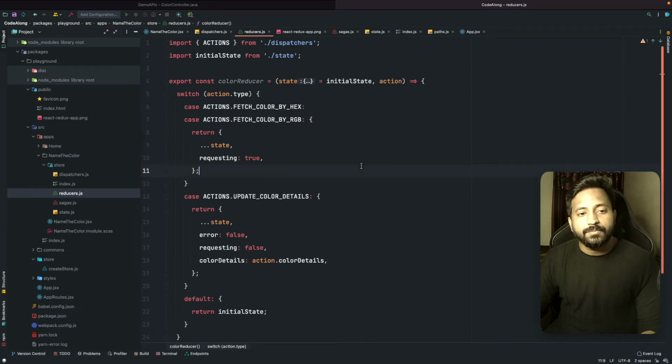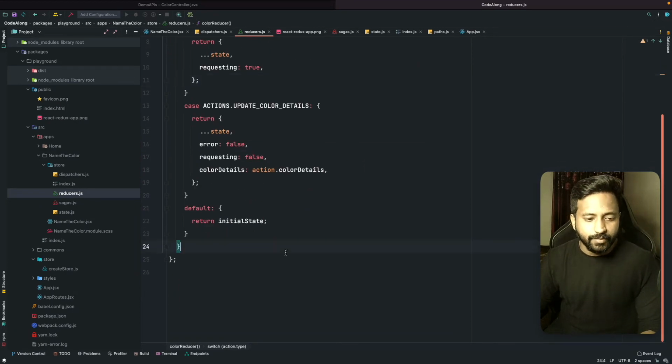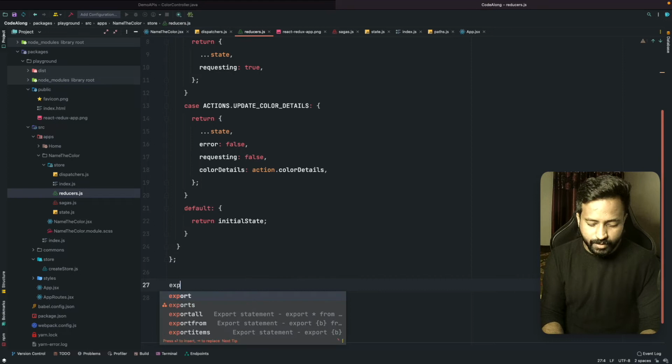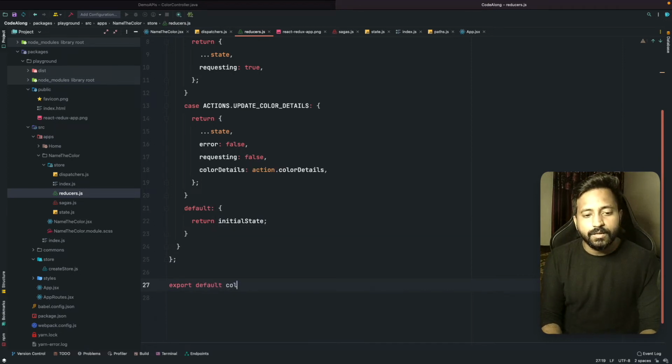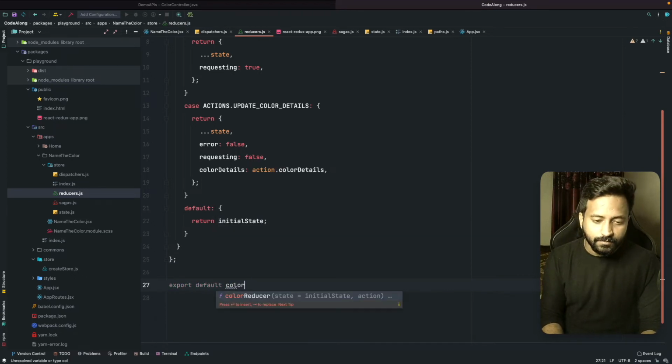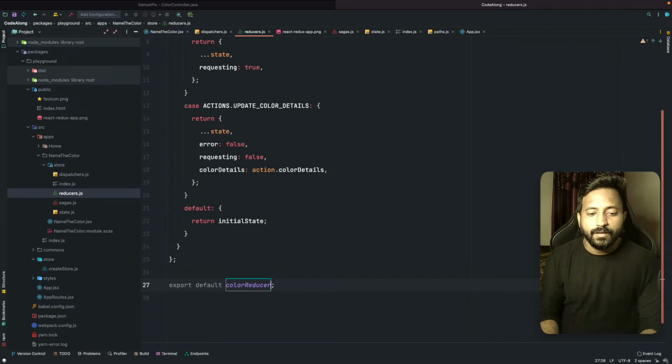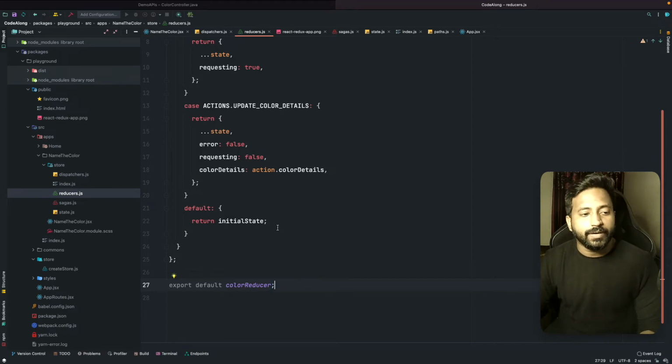All right, so Redux, this thing is ready. We need to definitely export this out. Export default color reducer. Okay, all right, so we have exported out our color reducer.